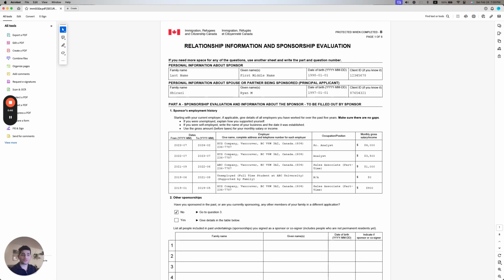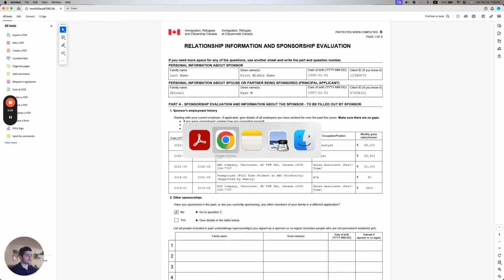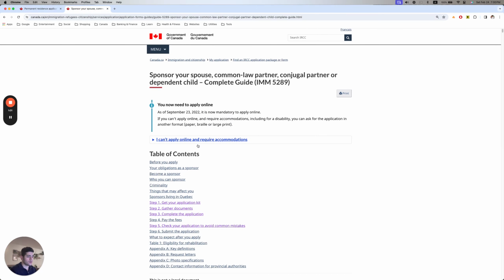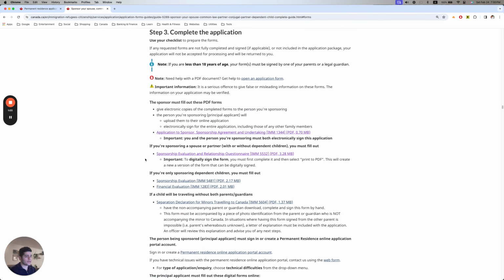And for Windows users, you can complete the form on Adobe Reader and then click on File and then Print to PDF, and that will save a new version of the form that can be digitally signed. Now those instructions are mentioned on the 5289 guide.